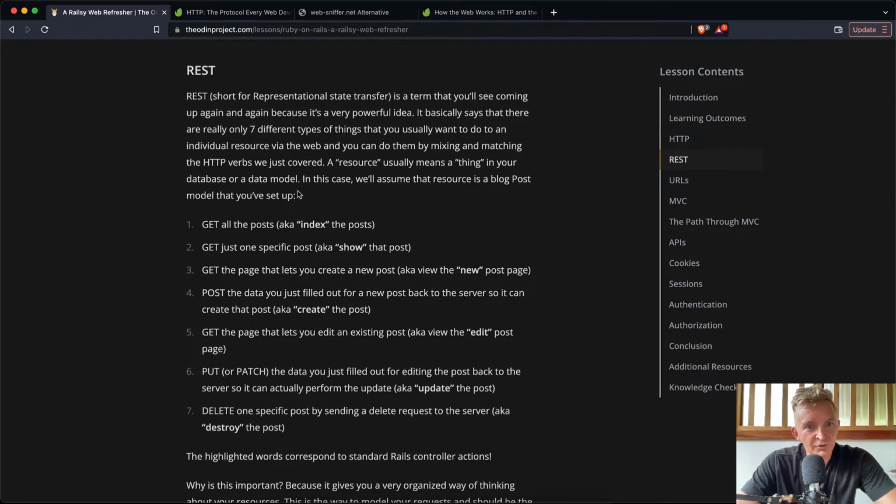REST, short for representational state transfer, is a term that you will see coming up again and again because it's a very powerful idea. It basically says that there are only 7 different types of things that you usually want to do to an individual resource via the web, and you can do them by mixing and matching the HTTP verbs we just covered. A resource usually means a thing in your database or a data model. In this case, we'll assume that resource is a blog post model that you'll set up.